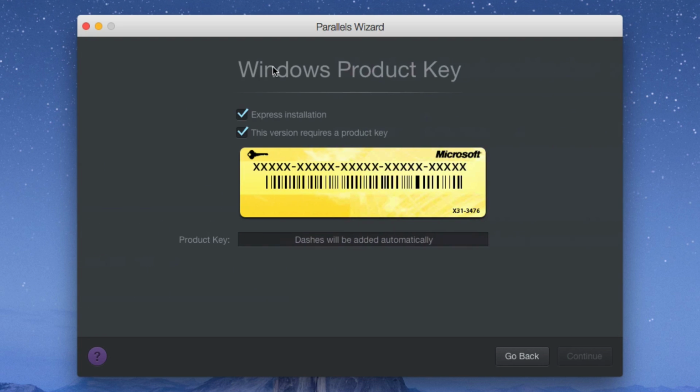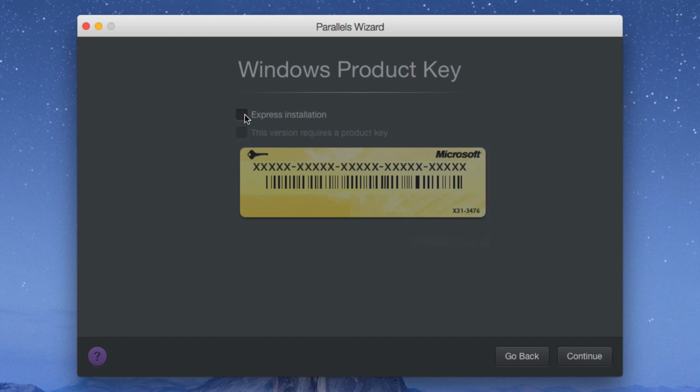The next step of the process is to put in your product key. You don't have to. I usually cut the middleman out and wait till I install my operating system. And this version requires a product key. I'm going to check that. That way I don't have to put in my product key. And Express Installation, I'm going to uncheck that too. What it does is make the installation process longer. Now you might say, but if I check it, it's going to be faster. I like unchecking it because it's more of a natural Windows installation.